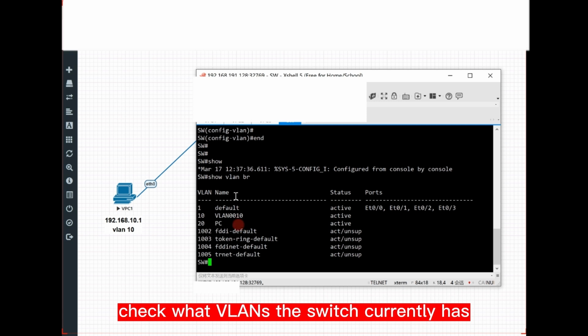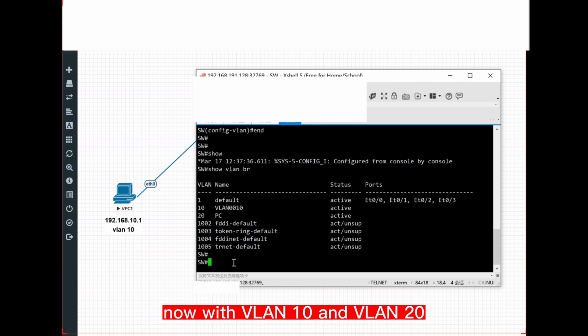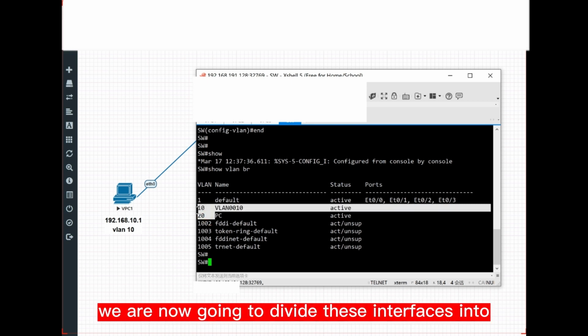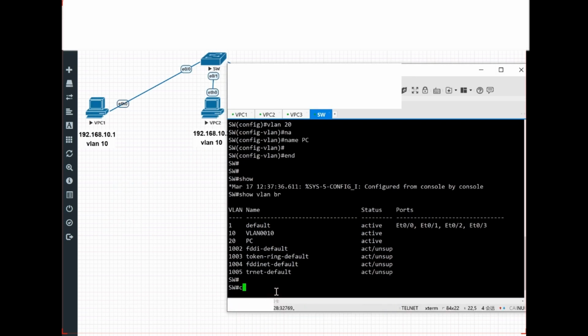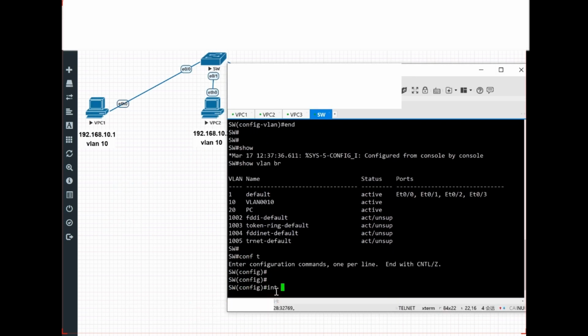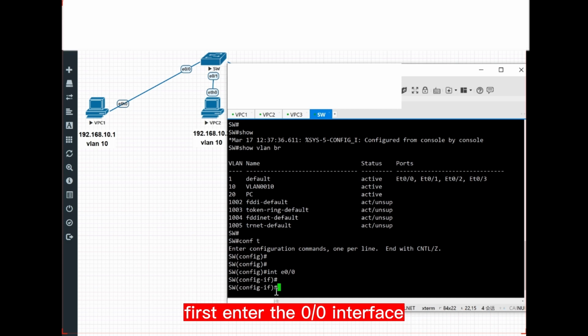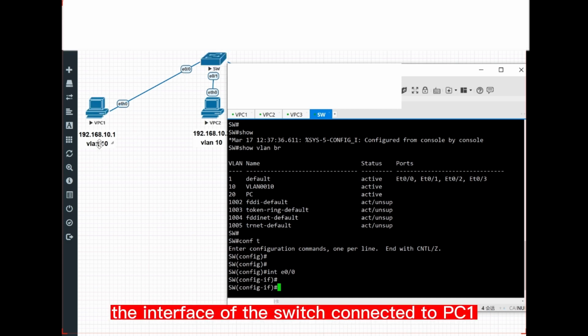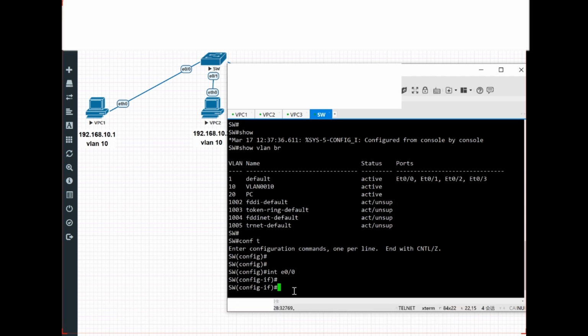Check what VLANs the switch currently has. There was only VLAN 1 just now. Now there is VLAN 10 and VLAN 20. This is what we created. After creating, we are now going to divide these interfaces into different VLANs. Enter configuration mode. First enter the 0/0 interface, that is, the interface of the switch connected to PC1. It belongs to VLAN 10.